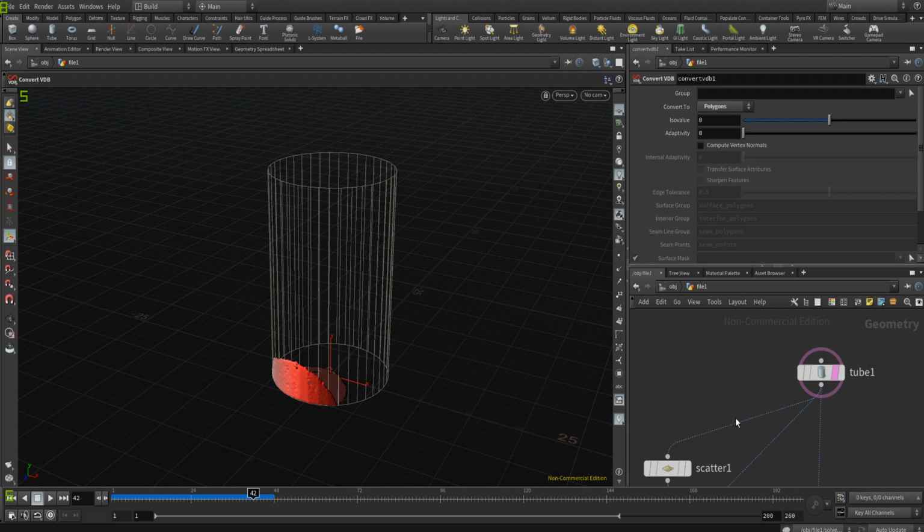Hello, welcome to my Houdini tutorial, and in this video I'm going to be showing you how to use Object Merge Node in Houdini.